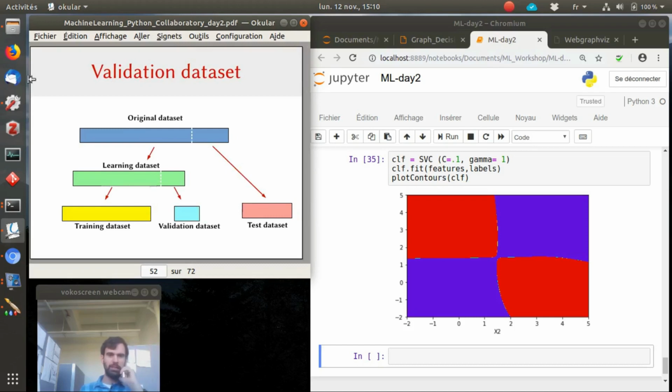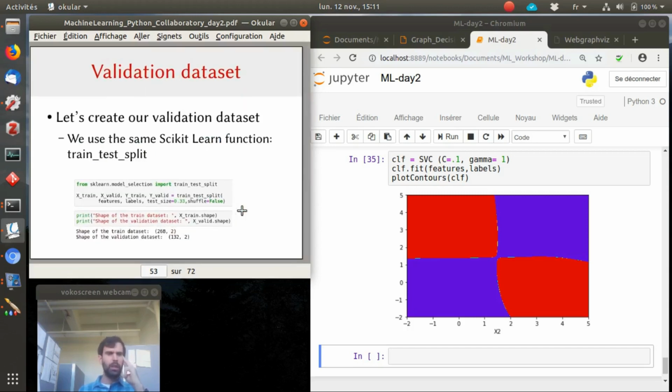So the way we do that, before we just had the learning dataset and the testing dataset, and here you are going to subdivide your learning dataset into the training dataset and the validation dataset. Okay, how do we do that? We do that using the same function as at the very beginning of this day, which was train test split. Normally it should already be available, you don't need to import it again, but just to be sure I'm going to import it again, it won't change anything.